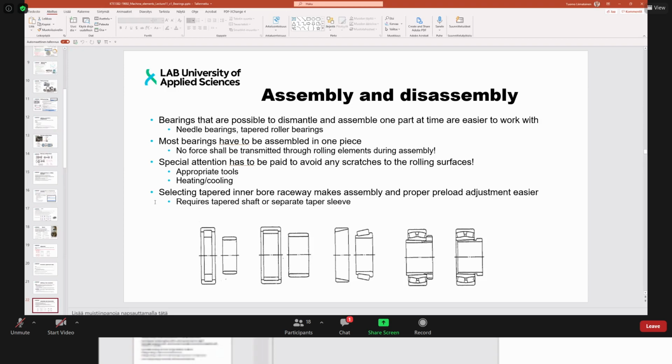Yes, sorry for interrupting. You said the only way to correctly assemble the bearings on the shaft is to heat the bearing, I mean, increase temperature so it expands and then mount it on the shaft. It's not the only way. It's by far the best way, of course, because then you don't need to use high force.